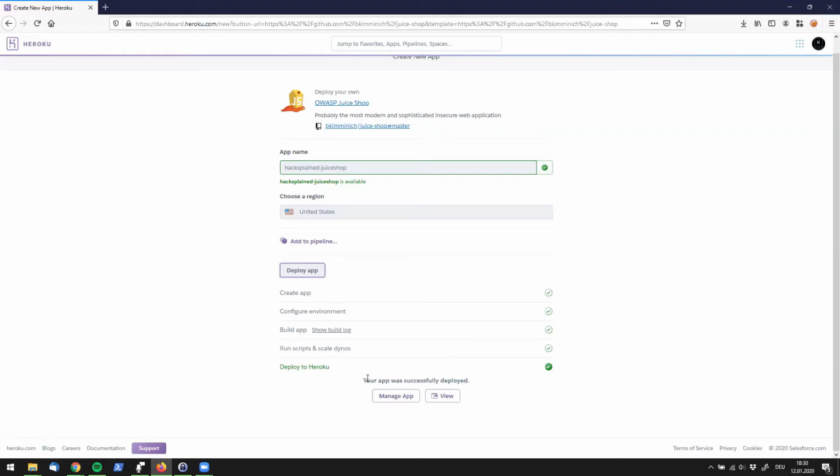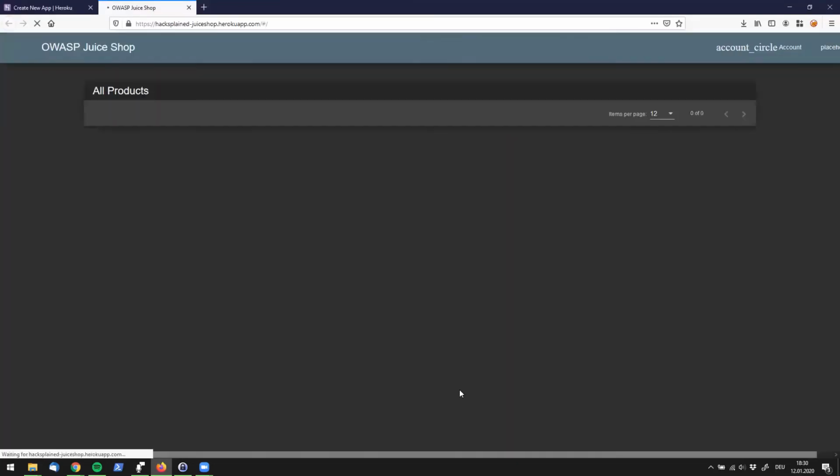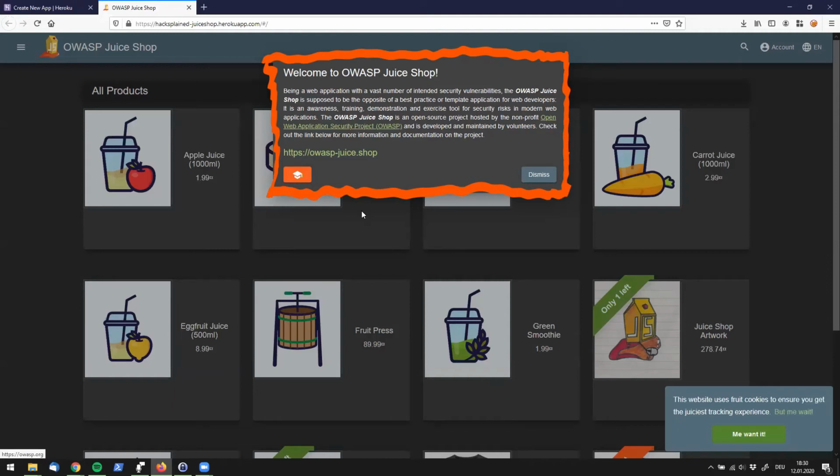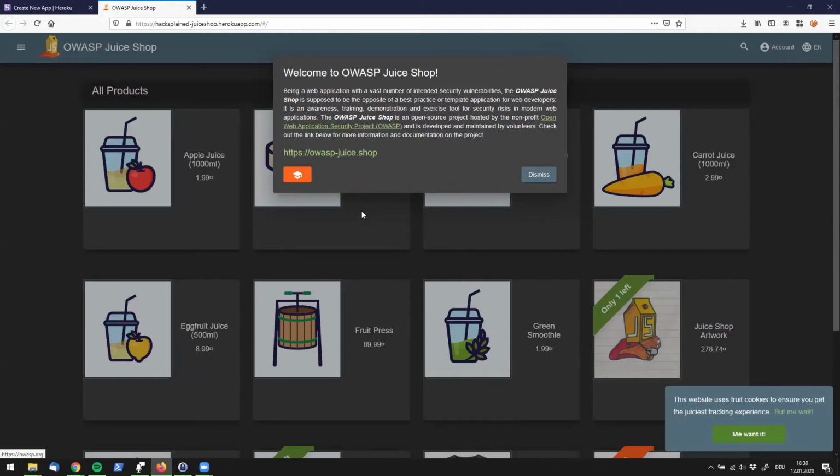So next thing we gotta do is we click on View, and this opens up our freshly deployed OWASP Juice Shop. The shop actually starts with a little welcome message up here, and it says, well, welcome to OWASP Juice Shop. It is a web app, like I've explained before, with a vast number of security vulns, and the shop is supposed to be the opposite of a best practice or template application for web developers. So obviously for us, this is nothing new because we already know that this is a vulnerable web app.